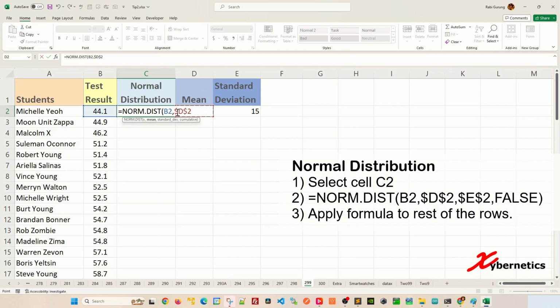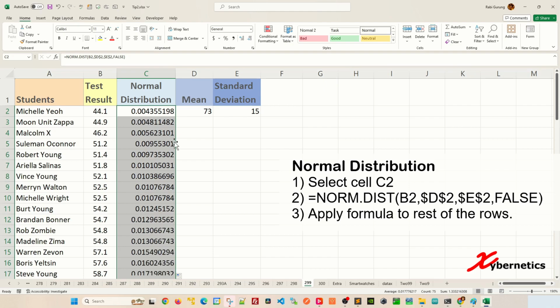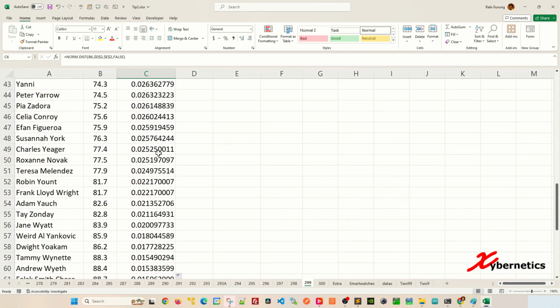You should see $ on both column and row, and then after that you're going to press comma, and the third argument on normal distribution is standard deviation, which is this cell here, E2. Again, you're going to press F4 to make it a fixed column and row, and then comma, and then the fourth and final argument on the normal distribution function, you'll select FALSE for probability mass function like this. You're going to close parenthesis and hit enter. Now you can apply the same formula to the rest of the rows by double clicking on this fill handle here like that, and then it should look something like this.